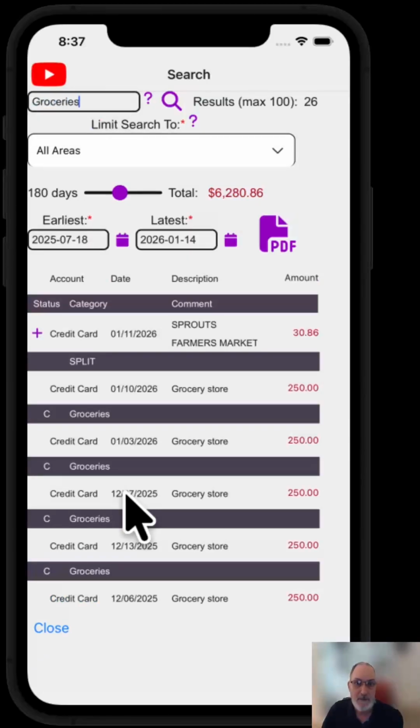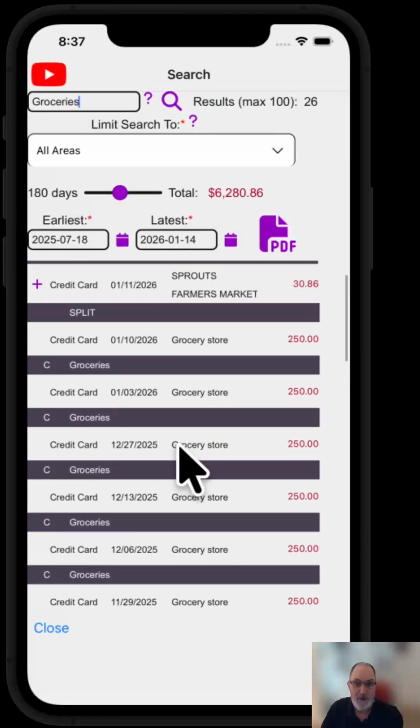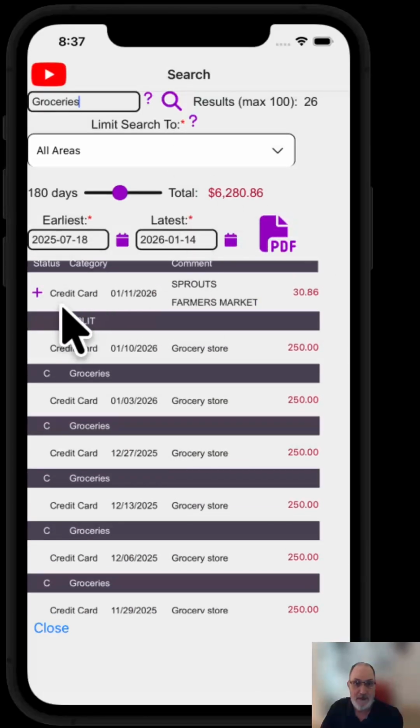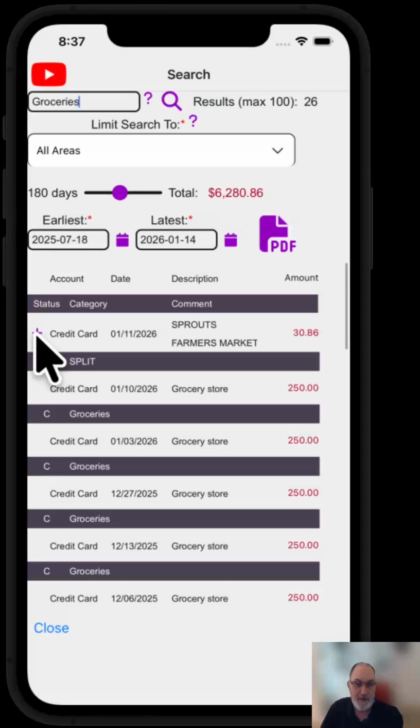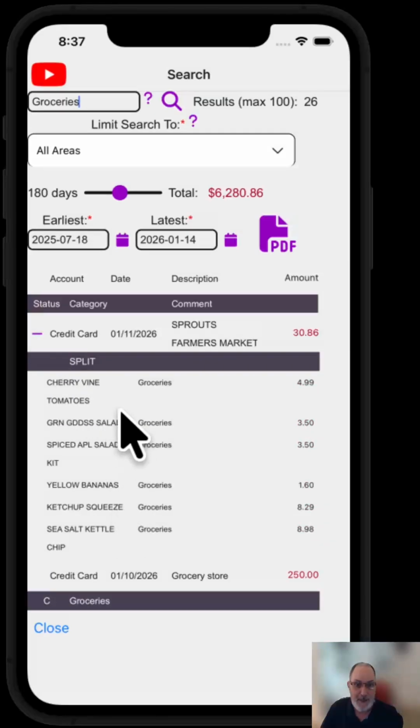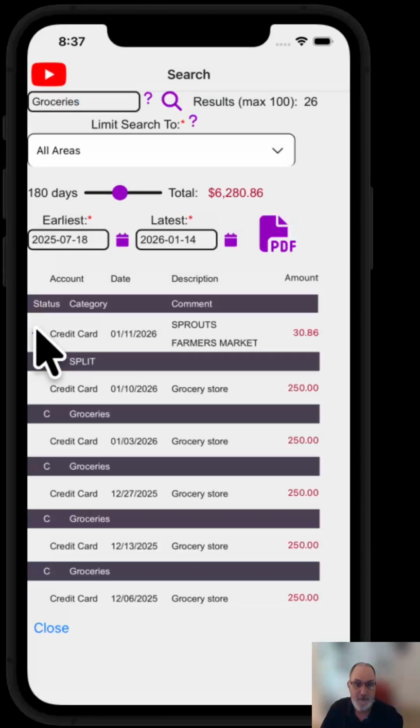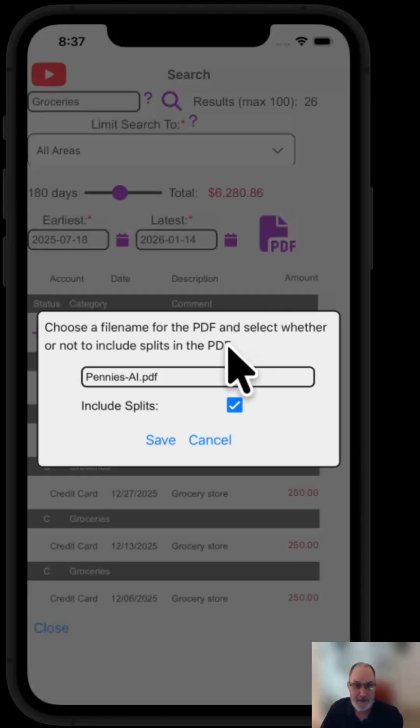How about groceries? So groceries happens to be a category of groceries. And we can see that we've spent a lot of money on groceries because it adds it all up for us. And then if there's a split, you'll see this plus, and you can split it out and see the splits. If we want to save these results to a PDF, we can tap the PDF icon.